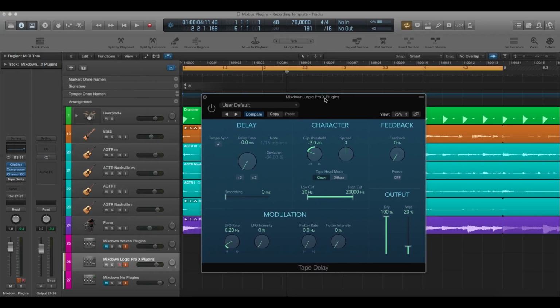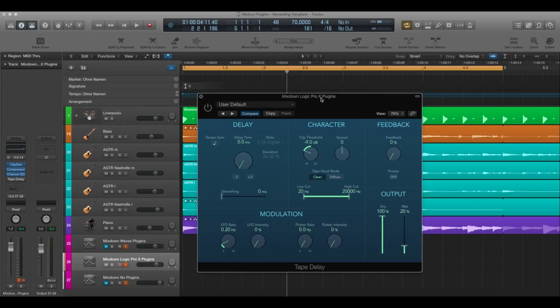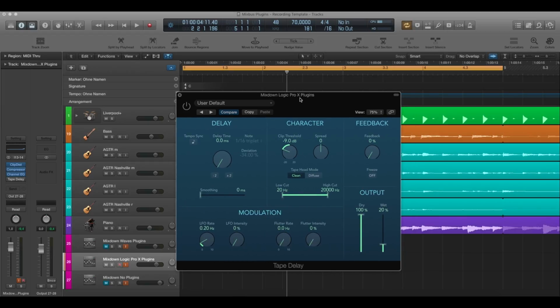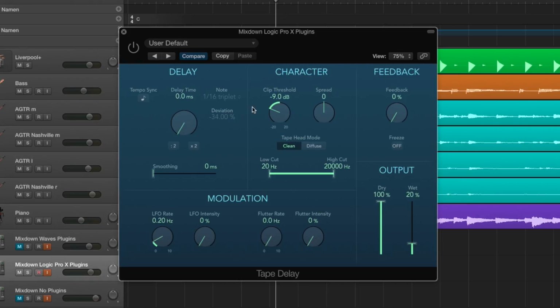And you've probably seen my video where I kind of show this as a secret tape emulation plugin in Logic, because obviously Logic doesn't have a dedicated plugin for that. But you can kind of get the sound of that with the tape delay, because it has a character mode here where you can actually simulate a little bit of a saturation with the tape pads in different mode and with the clip threshold. So what you do here is you disengage here the tempo sync completely and the delay time.